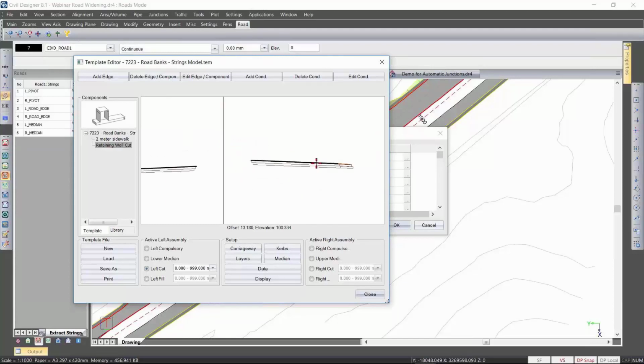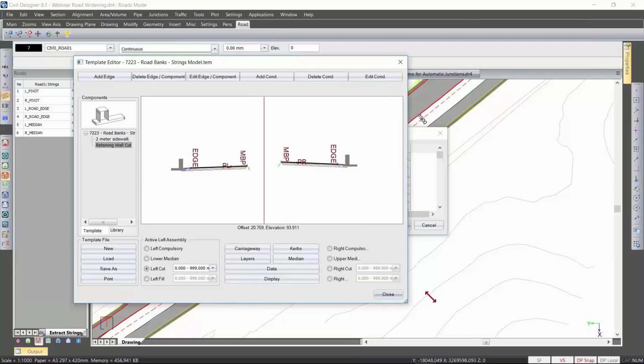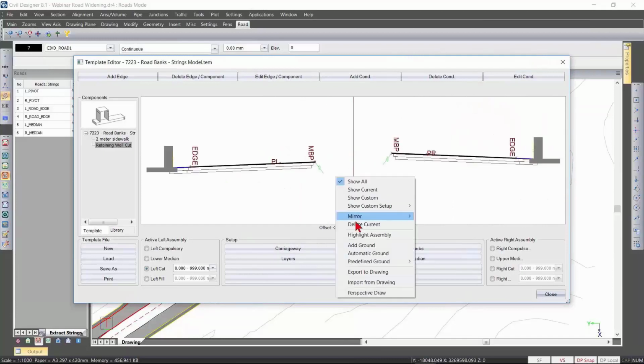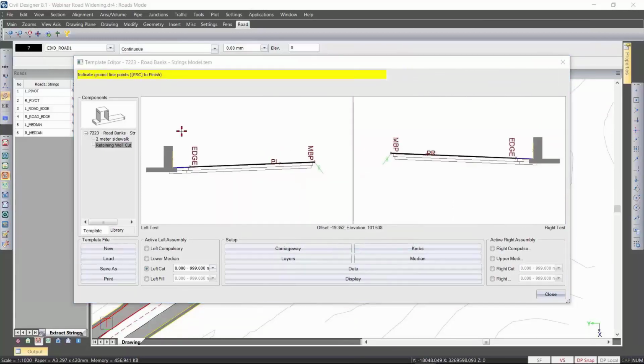I'm going to right click and mirror the assembly to the right hand side. You guys should be aware of that mirror option, so you can design everything on the one side and just mirror it across. Okay, and then I want to test those resizable variable height retaining walls. Okay, so I'm just zooming in, and then I'm adding ground.